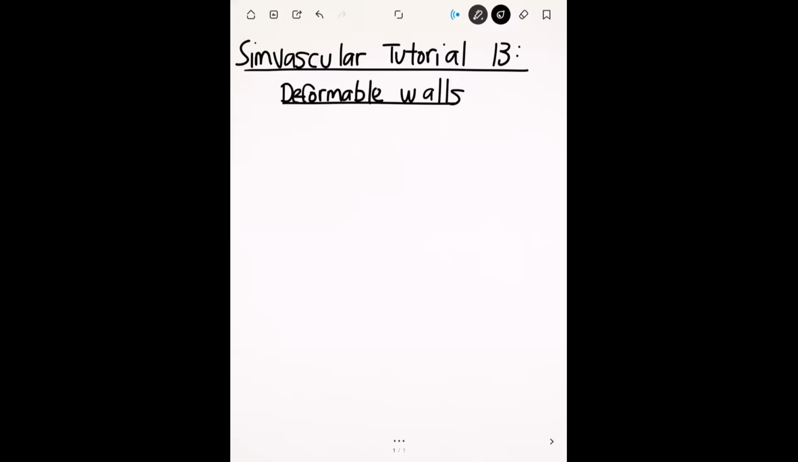Okay, so welcome everybody. This is SimVascular tutorial 13 on deformable wall simulations. The way this tutorial is going to work, I'm going to give just a brief 5-minute motivation about what deformable simulations are and why we want to do them. Then I'll show you how to set them up in SimVascular.